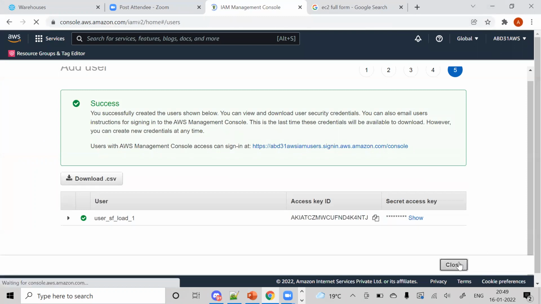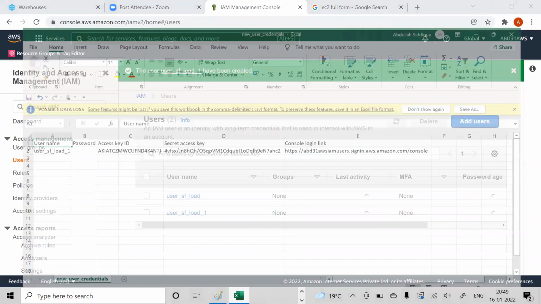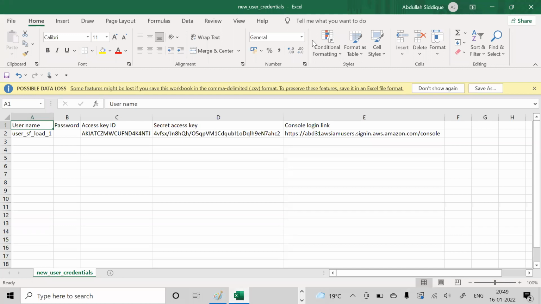Close. And Abdul, can I add one thing here? In the Excel, there is a link, right? In Snowflake, every user has the same link. We don't have a separate link for different users. Same account, the username ID, username and password will change. But in AWS, every user will have their own link.